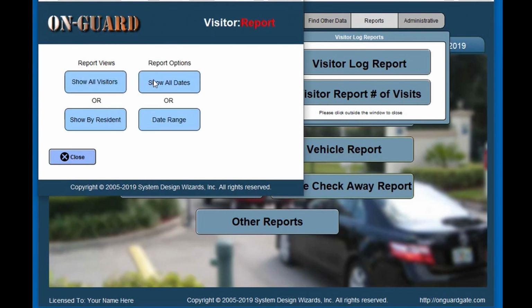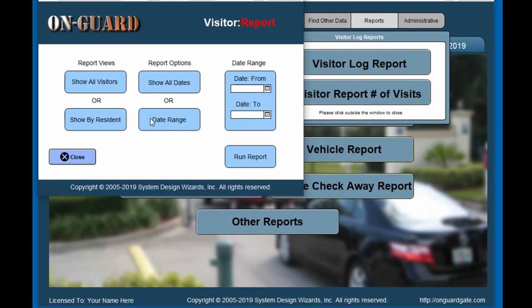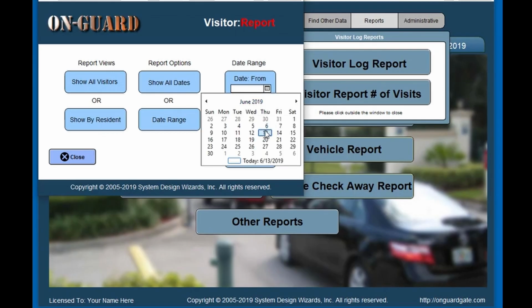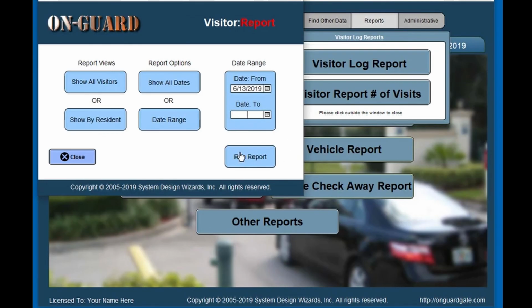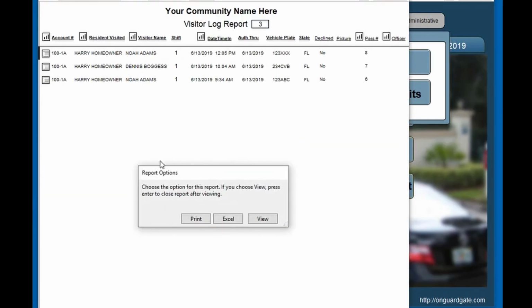You will now be presented to show all visitors by all dates or a date range. In this instance, we will press the Date Range button. In the Date from Data entry box, press the calendar icon and choose June 13, 2019. And then press the Run Report button. A report will be generated. Your choices are to print the report, export the report in Microsoft Excel format, or just view the report. In this instance, we will just view the report by pressing the View button.